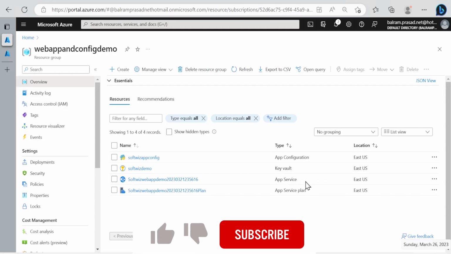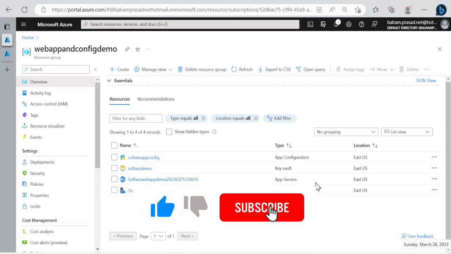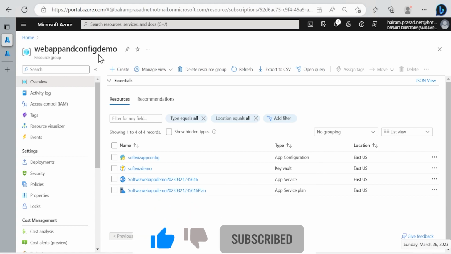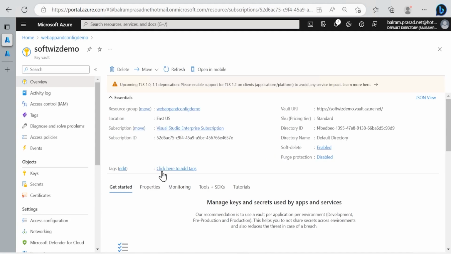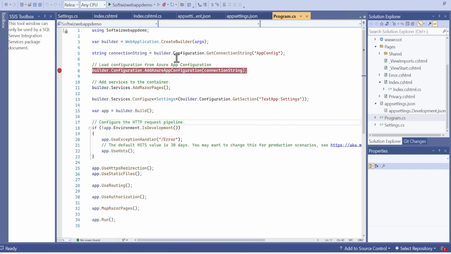Let's start. For this demo, we are in the Azure portal inside the resource group called Web App and Config Demo. In the previous video, we created an app configuration and accessed it via Web App. Now we have a Key Vault and we will see how we can integrate it with our Web App. This was the web app where we integrated the app configuration, and we accessed that section and other details.